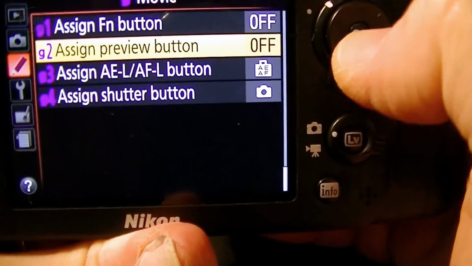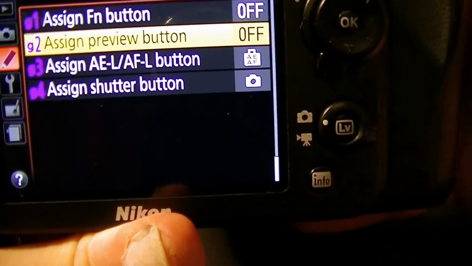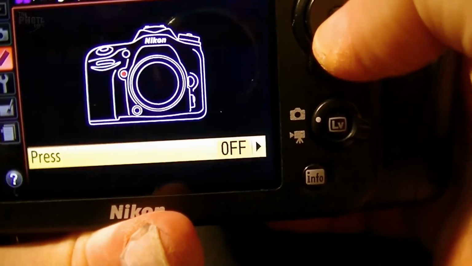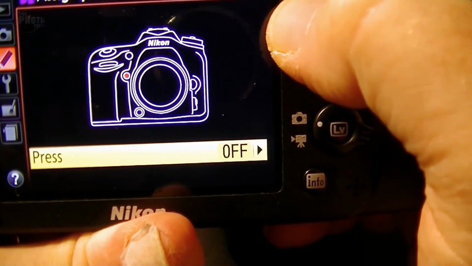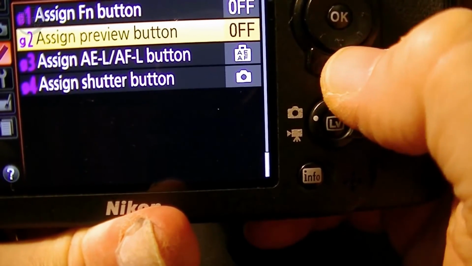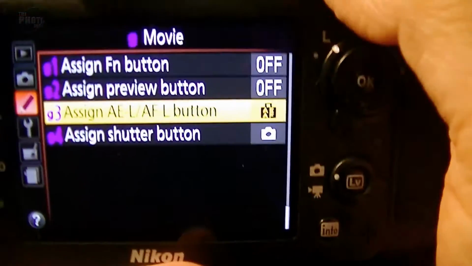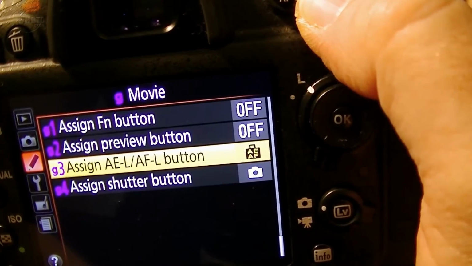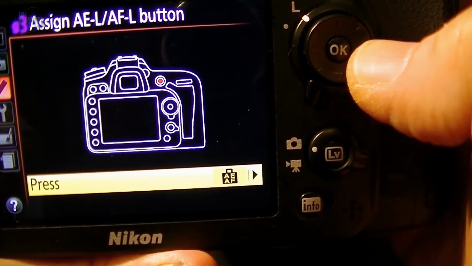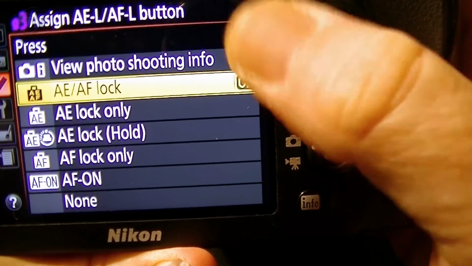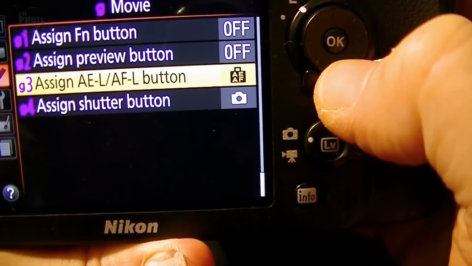And again, exactly the same idea, but with the preview button, which is the other button on the front of the top, and you've got the same options again there for adjusting any of the sections there that you wish. Assign the AF, AE, AFL button there. Again, same options again. You're basically just choosing how you assign each button as it goes.